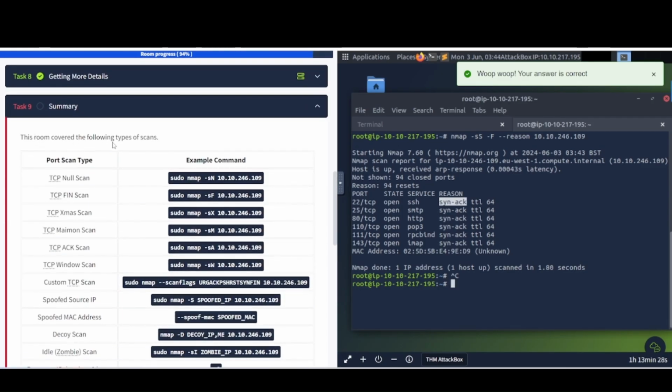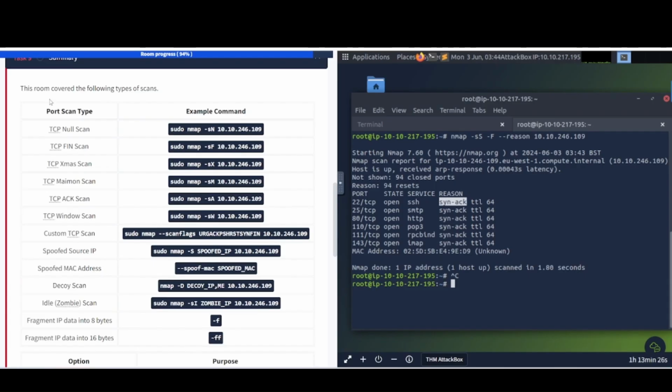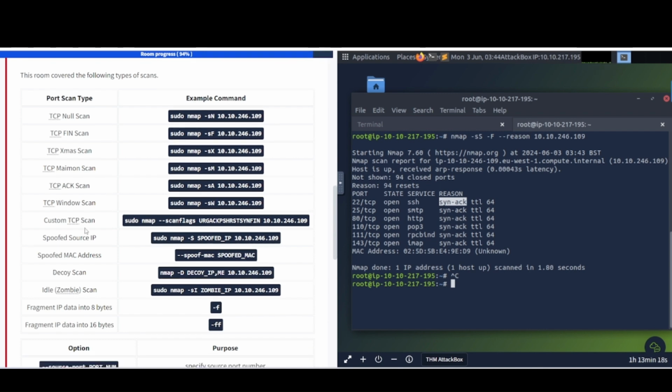This room covered the following scan types, and that's what they look like here. We went over all of these in the room. So be sure to play around with these, memorize them, jot them down in your notes. You can use them for later if you need to.